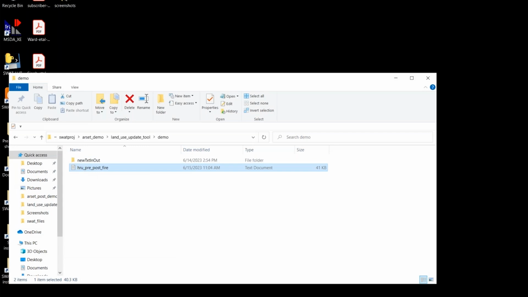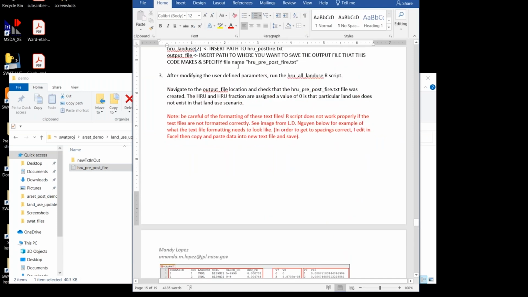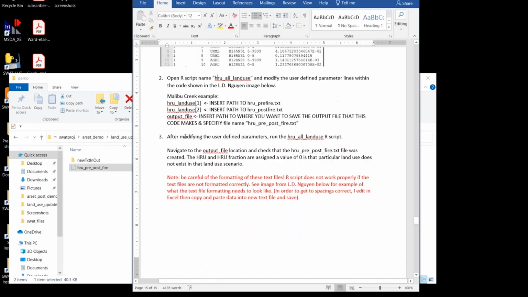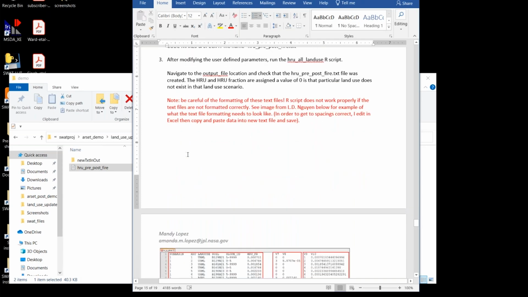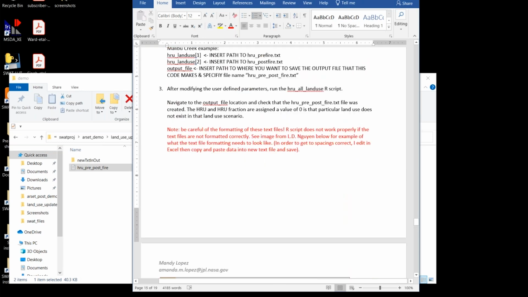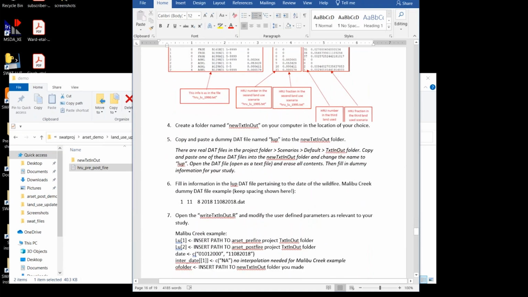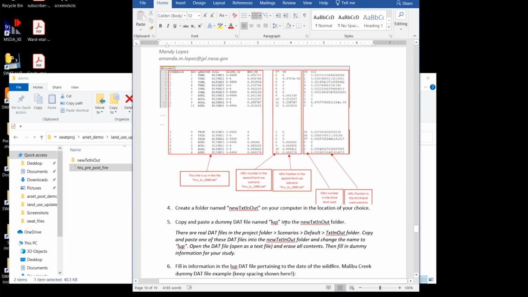So we have, let's go back to our guide. So what we've done is just go through steps 2, 3, and we're about to start 4. All right. So for step 4, we're going to use the second R script.